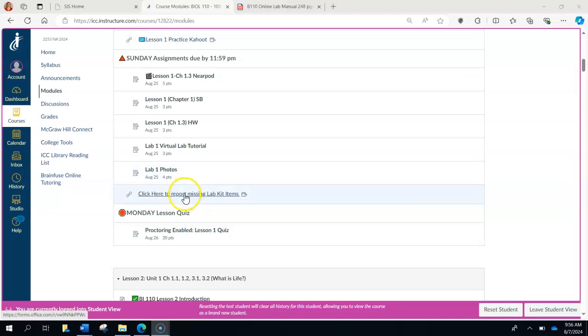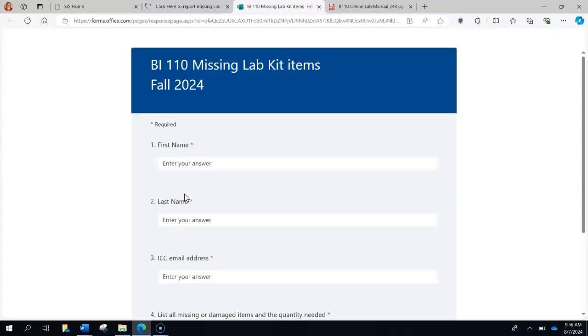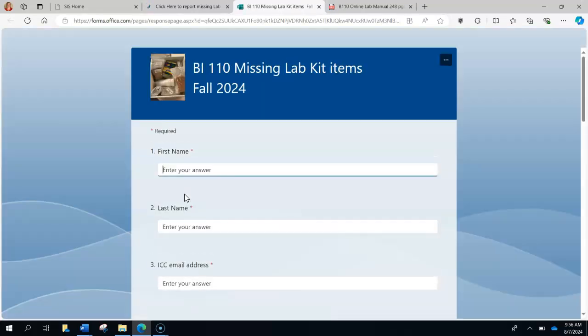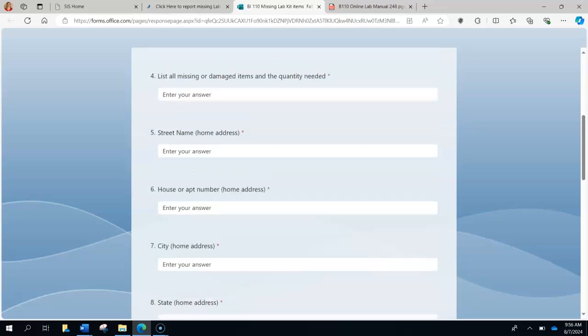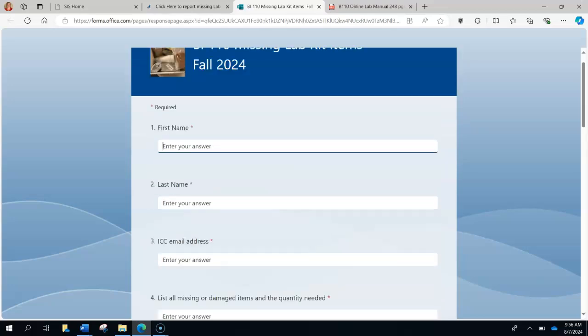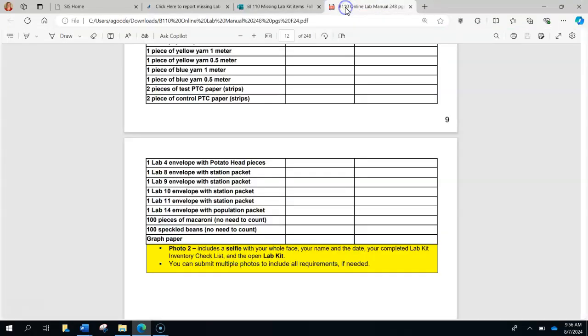So we have a link, and I've got it in the first week and the second week. You're going to click this little link here in Canvas, and then you're going to fill out this form appropriately, and we will get things sent to you. But if you don't do this in time, we can't guarantee that you get the items in time. So make sure that you do that inventory so that if you are missing something, we can get it to you. So that's photo number 2.